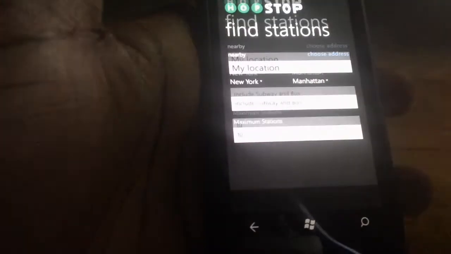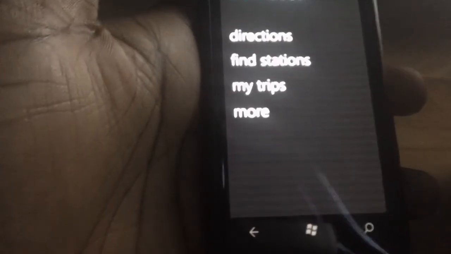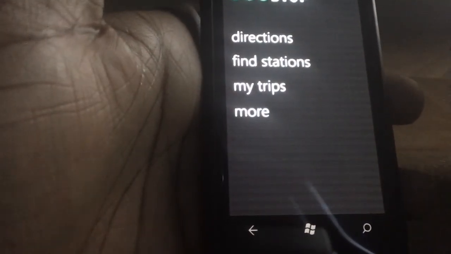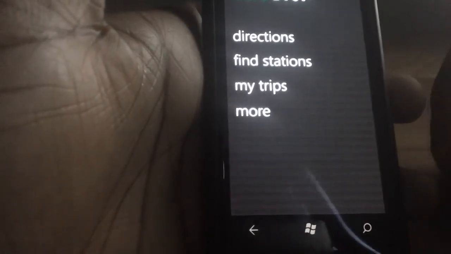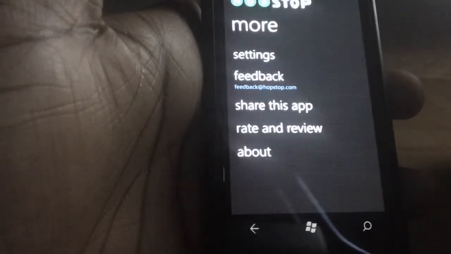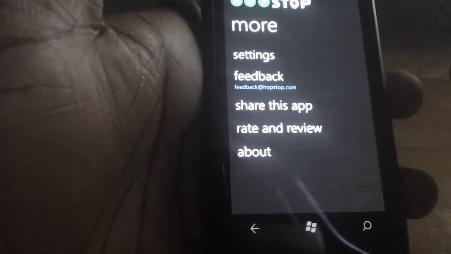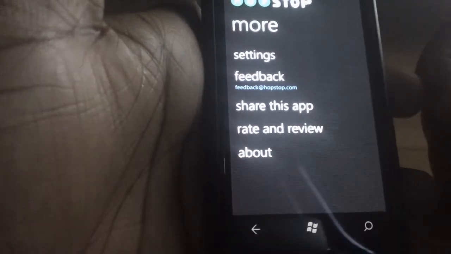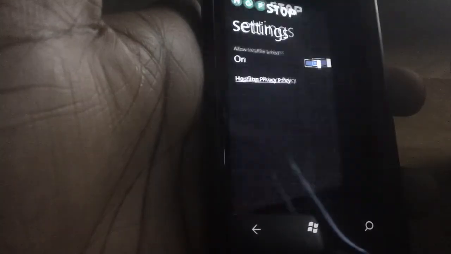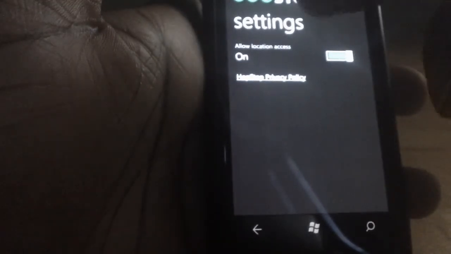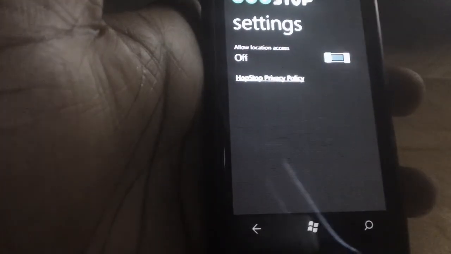So I mean, it's a nice application to have once you're moving around a lot and you're not driving, trying to save gas. HopStop is a really useful application for you. Under more, you have your settings, feedback. You can send them feedback, you can rate it, review it. Let's see, settings. Settings just have to allow for location access. You can toggle that on or off.